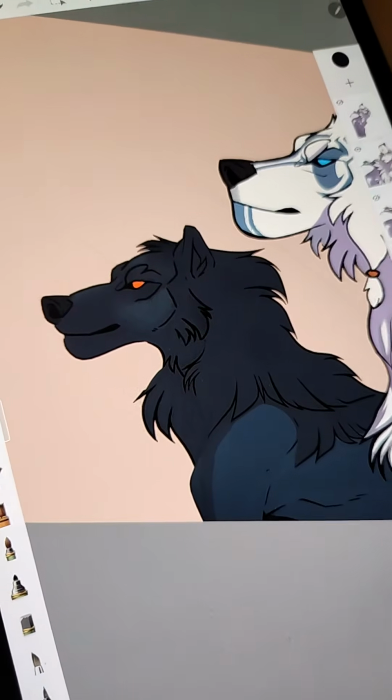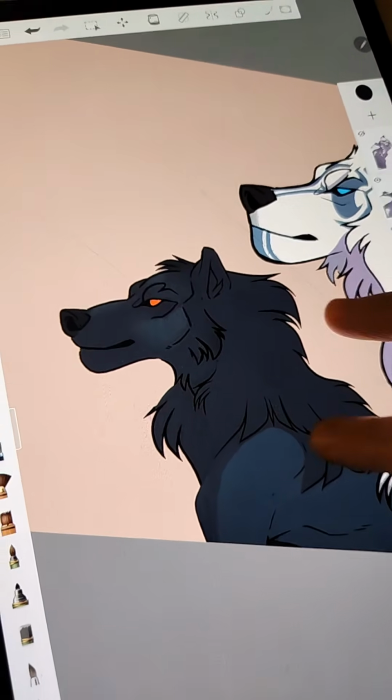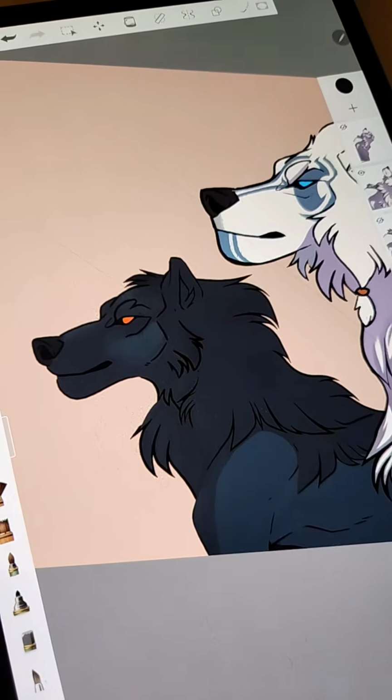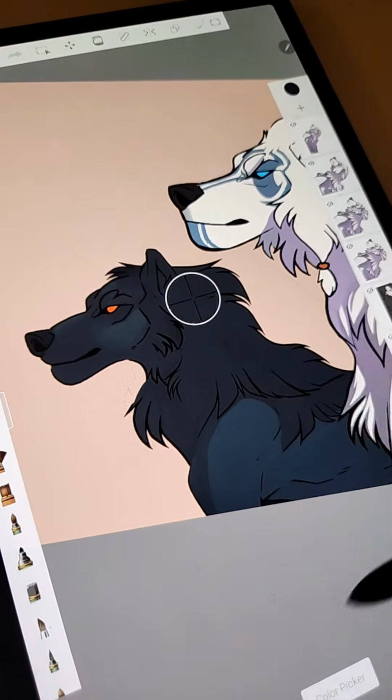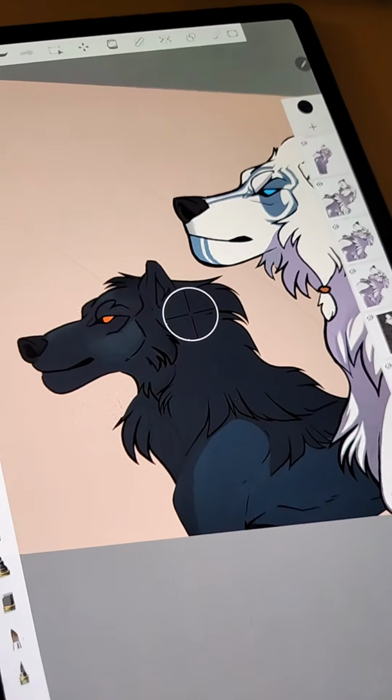This black wolf is Shadow. He is an old OG character. He is Ghost's best friend.